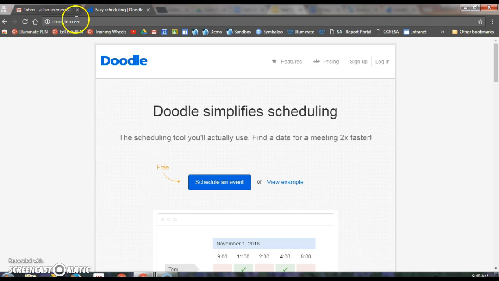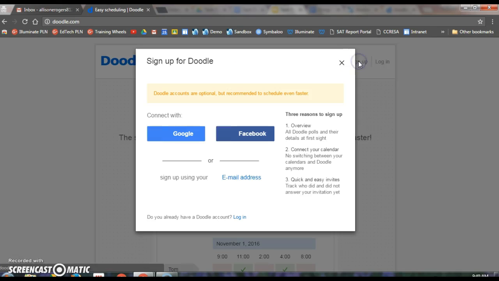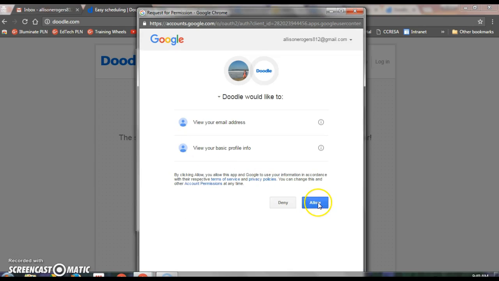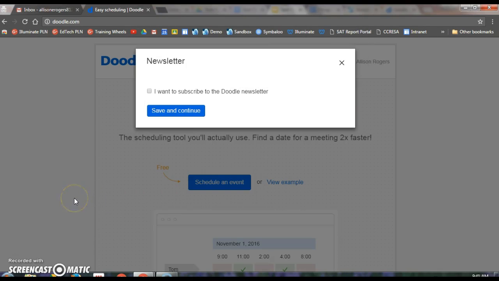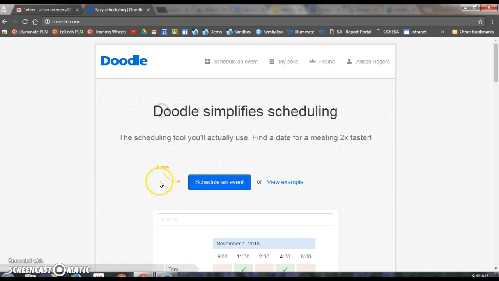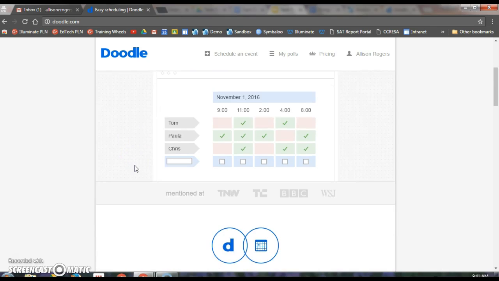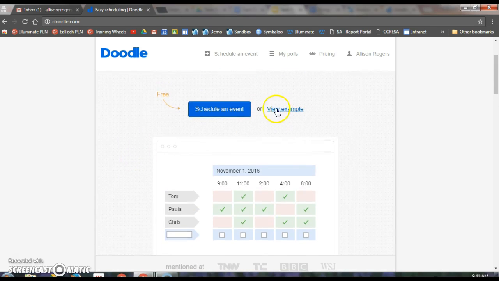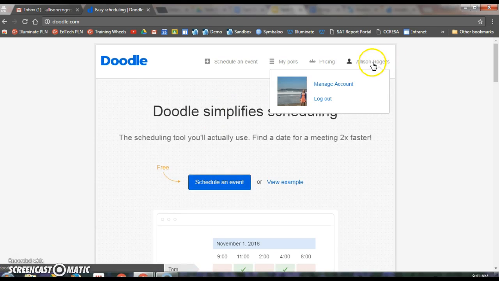To start, go to doodle.com and click the Sign Up button. Connect with Google. Click Allow. Save and continue. And now you can actually walk through all the different steps. So here is a sample, or you can start by scheduling an event. But let's go to the top and set up our account, manage account.